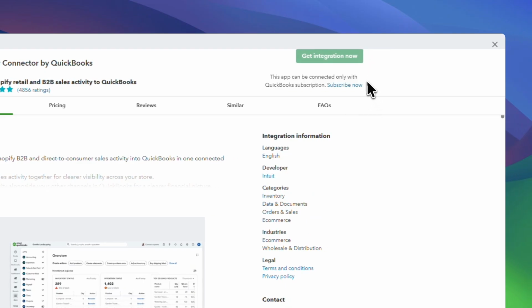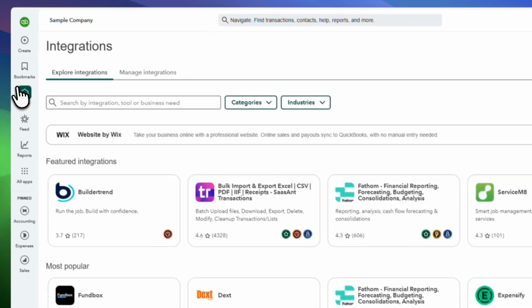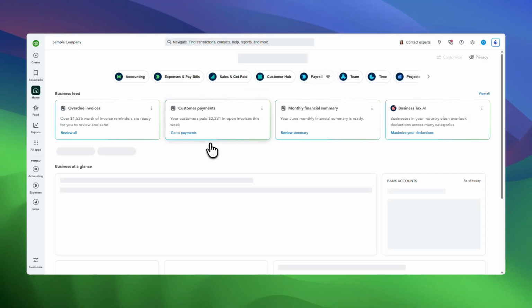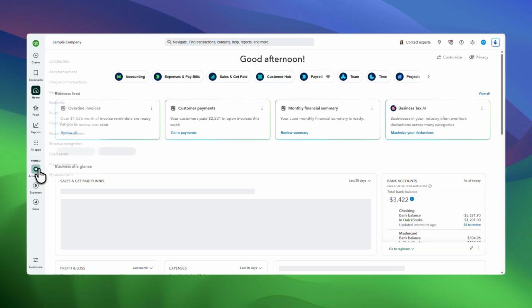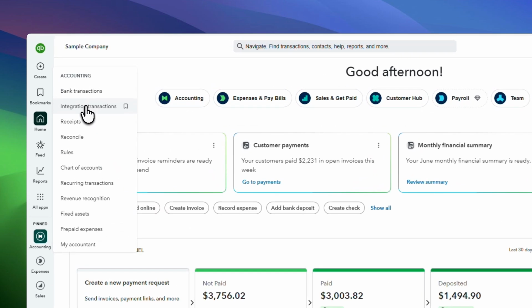From there, simply follow the prompts provided on screen to successfully connect Shopify to your QuickBooks Online account. The setup steps may guide you through permissions, account selection, and sync preferences, so read each page carefully before confirming. And that's it. Once the integration is connected, you'll be in a better position to keep your accounting records aligned with your Shopify activity.